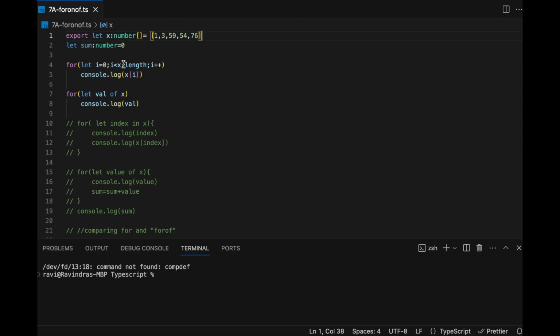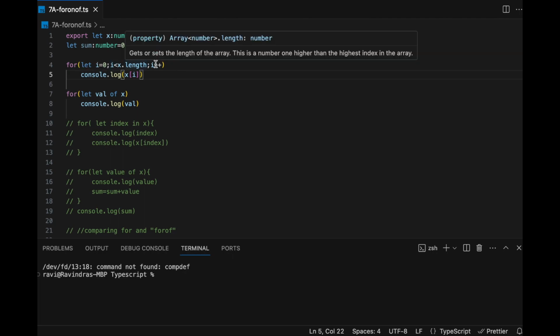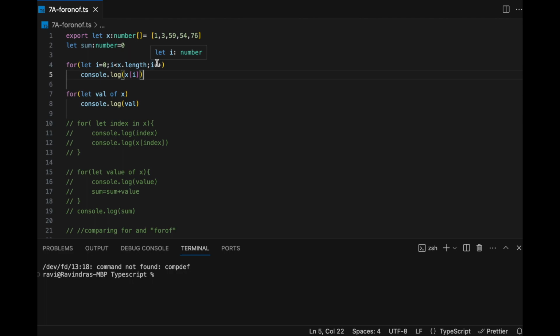So we are running a loop to print all these values from 1 to 76 using console.log and using a for loop. So how do we write this for loop? let i is equal to 0, i less than x dot length, and i plus plus, and console.log x of i. So x square brackets i is x of i. i is the index. So in the first loop i becomes 0, second loop 1, 2, 3. Like that it will print till it gets all the numbers in x.